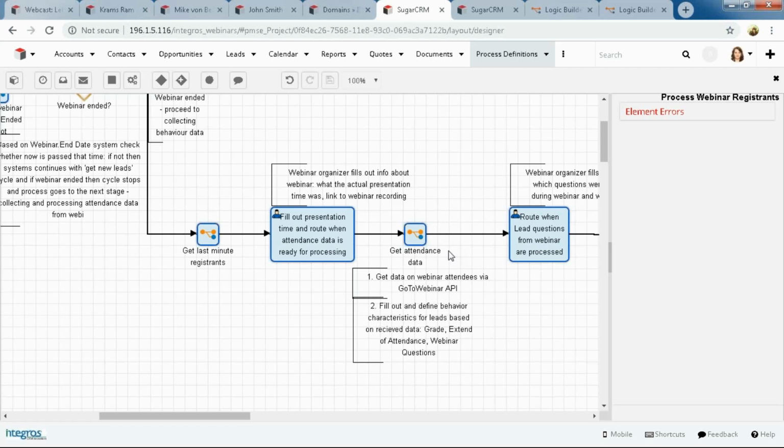We also get other behavior information, like which grade this participant gave us, or if he gave us any. If you use polls in your webinar, then you can also get the poll results. You can then adjust the follow-up email based on these poll results. And of course, we get the webinar questions.